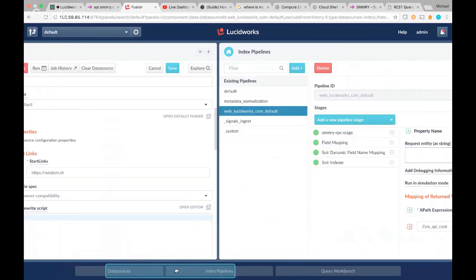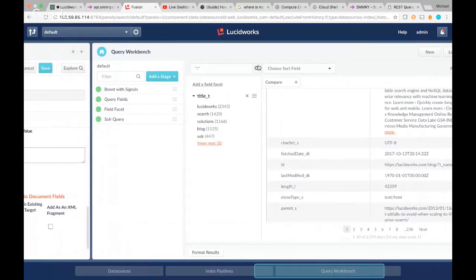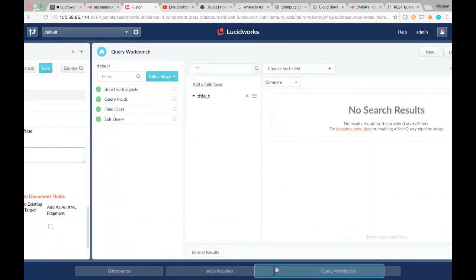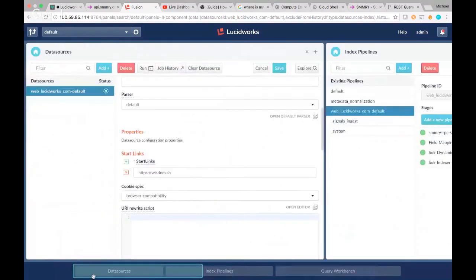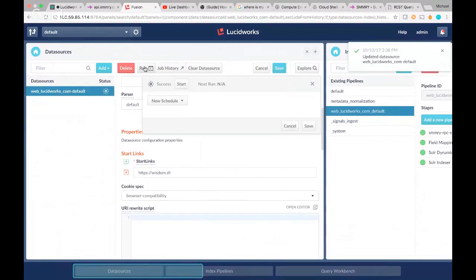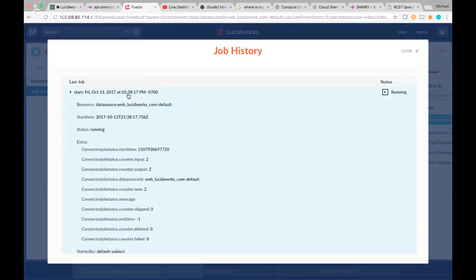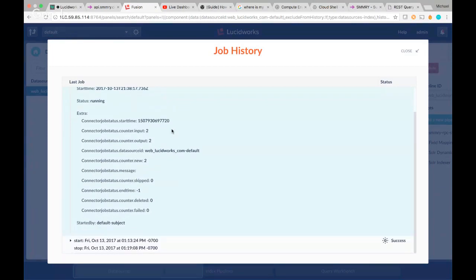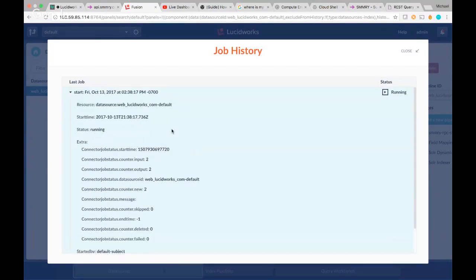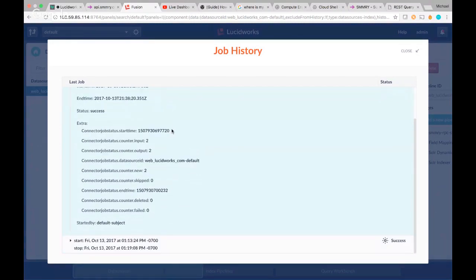And let's just prove that I removed everything, and I did. I just cleared the data source. Okay, saved it, and let's do this. All right, so I'm going to start it. You can click on job history, and you see it's running. It shouldn't be taking too long. Nothing failed. Input to output. That's a good sign.